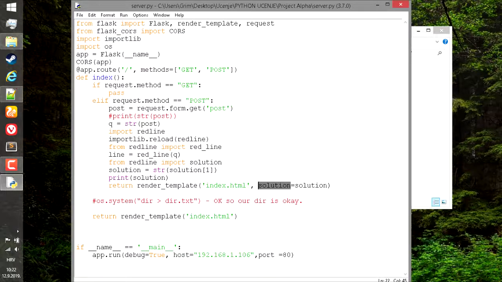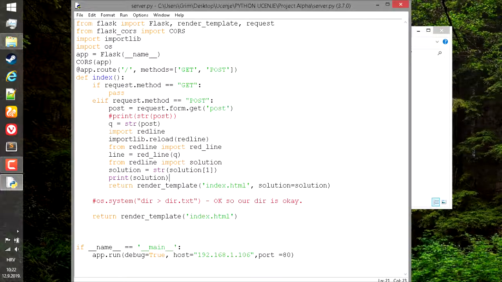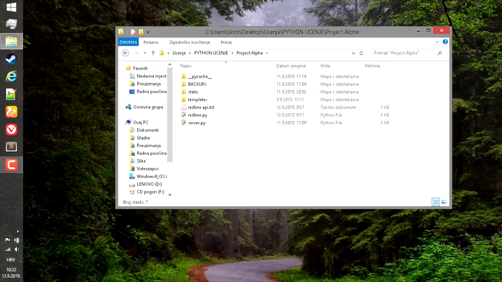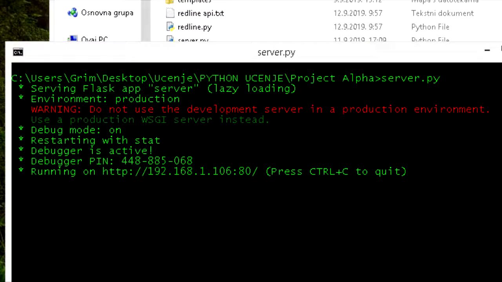All right, so let's close this up. And you can rewrite this code. And let me show you how it works. Let's run a terminal here. Server.py, and let's open our browser.